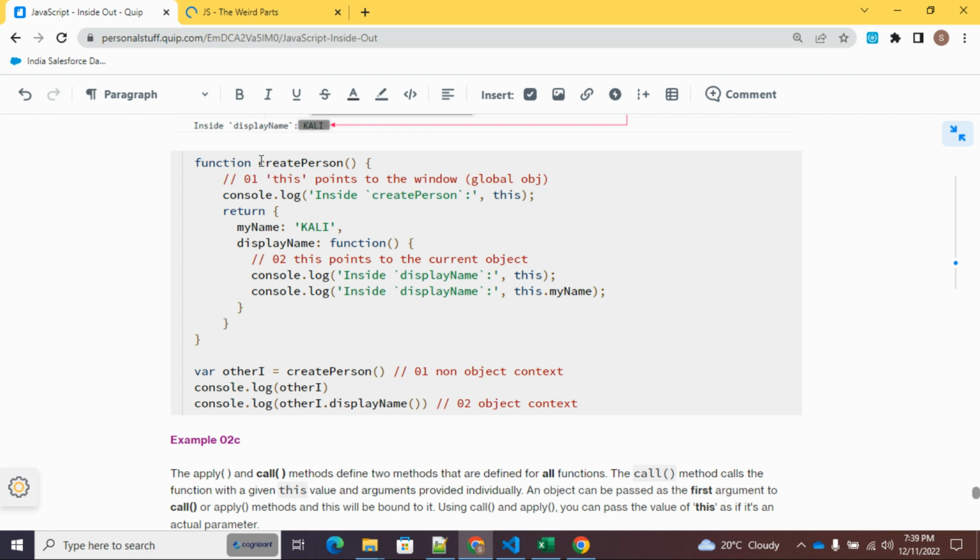So you have a function called create person, a console log, just this, and the function returns an object. The object contains two properties, my name property and display name property. My name has a primitive as its value, and display name has a function as its value. Pretty simple. And you invoke the create person function all on its own. So absolutely no object context here, that's what I mean by non-object context.